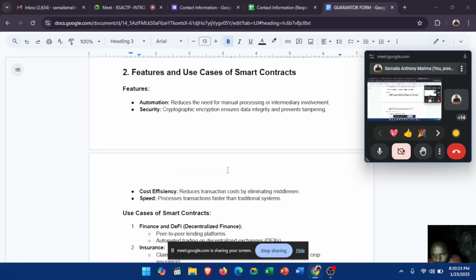Features and use cases of smart contracts. Some of the good features are automation. They reduce the need for manual processing or intermediaries. When explaining the example of a contract that happened, there was a time when everything happened manually.